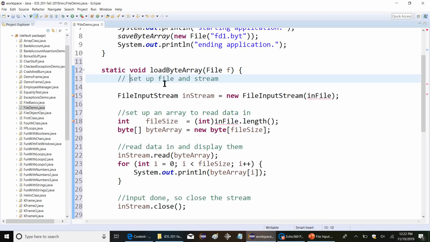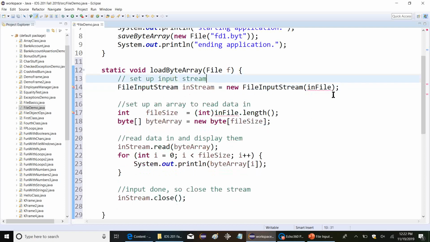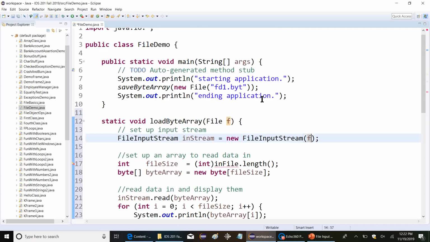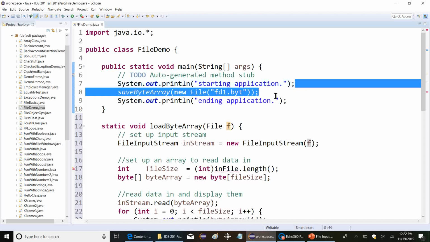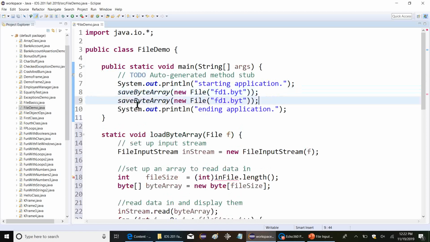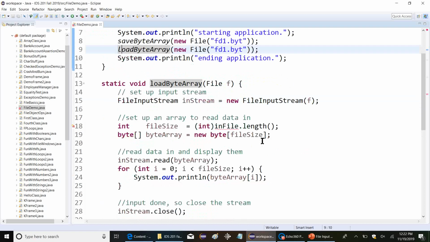So we're just going to set up the input stream. We'll call that file input stream, a new file input stream. We're affiliating it with our file F. So anytime we again call this method, we're going to have to send along file F. So we'll call this load byte array, and we're specifying the same file. So in our load byte array, we affiliate the input stream with our file F.